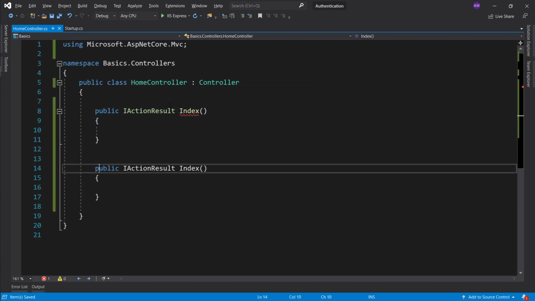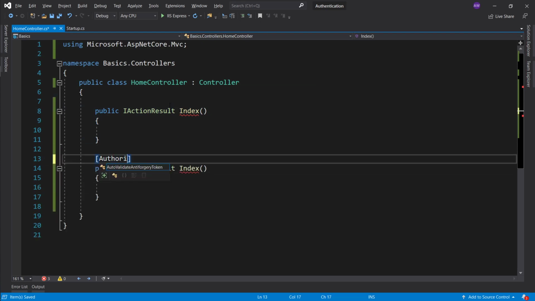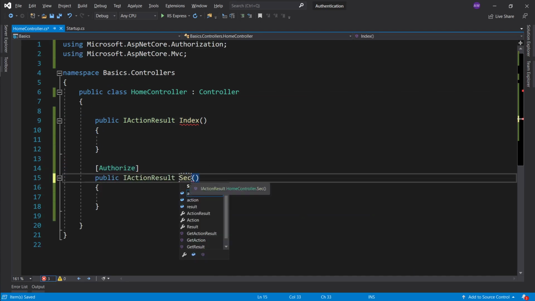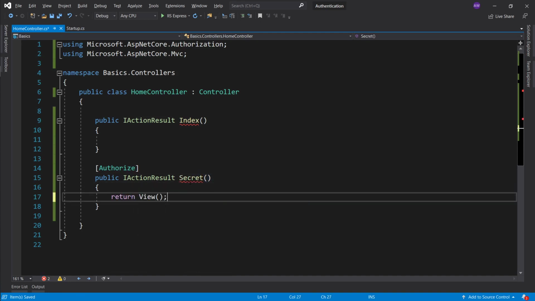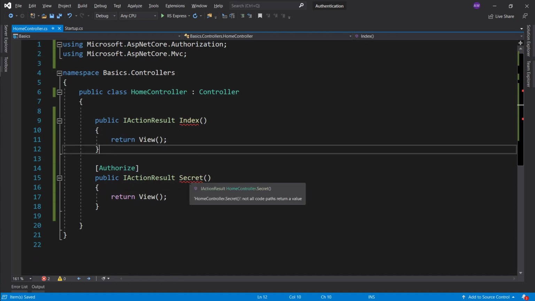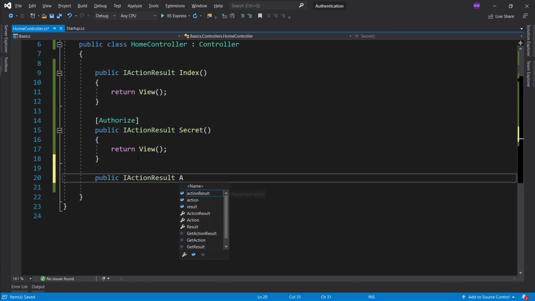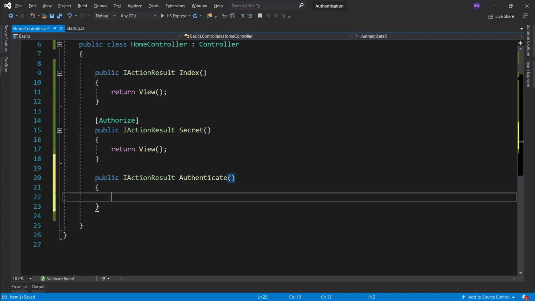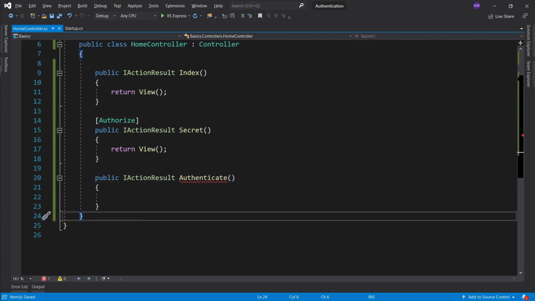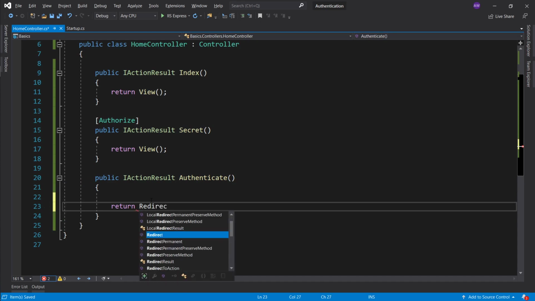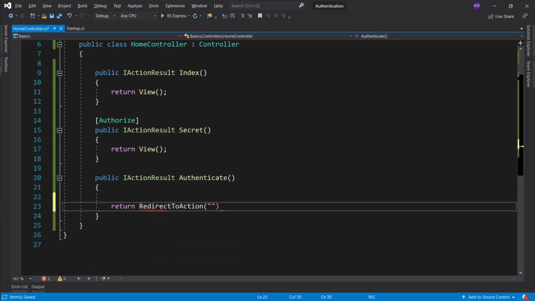Then I want to create a page that we are going to authorize, right? So this authorization attribute we'll talk about in a second, but I'm going to call this page Secret. Okay, and let's just return View. And let's create another one, and this will be Authenticate. So this is when we're actually going to be creating the user, right? So this is going to be the main star of the show. And once we're done, I'm just going to go ahead and redirect to action Index.